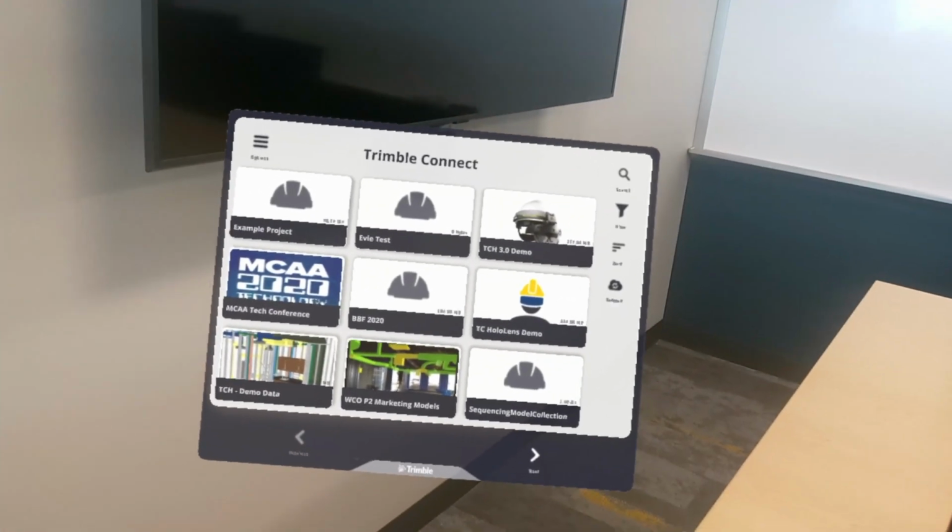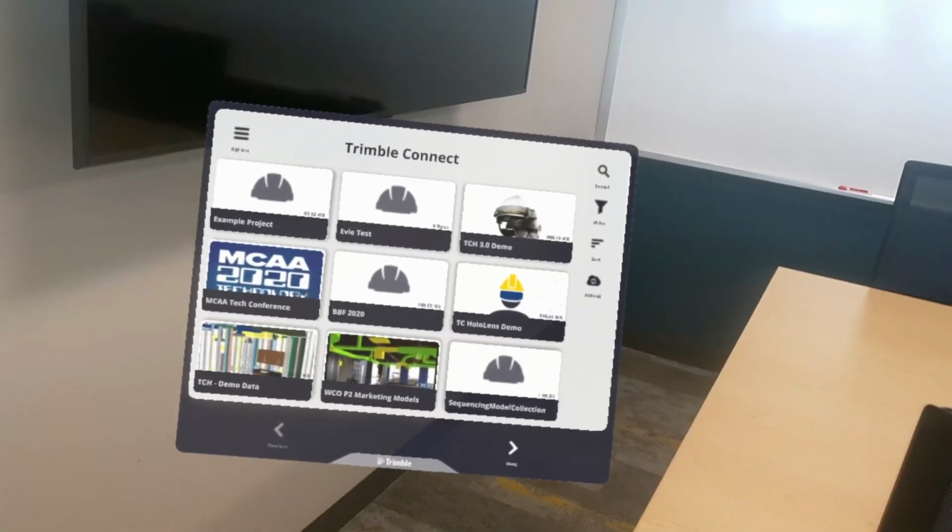Hi, I'm Evie, and in this video, I'll be walking through the collaboration option in Trimble Connect for HoloLens.